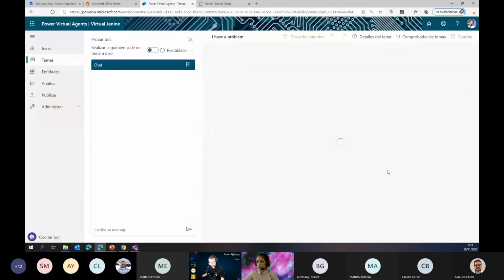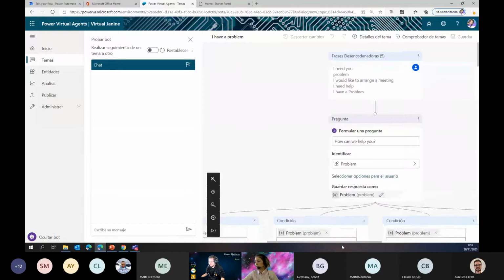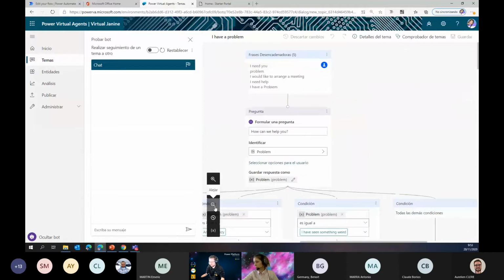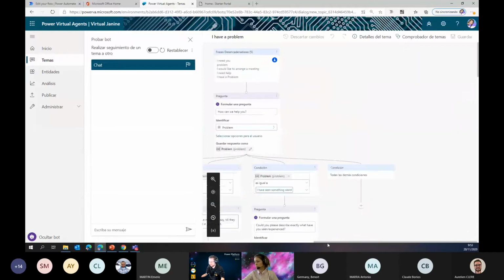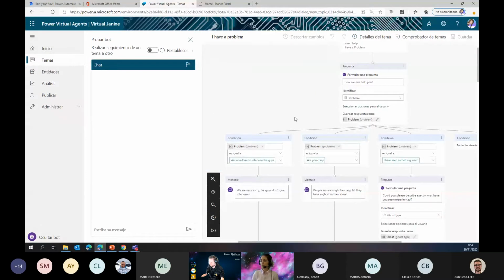And when we detect that somebody has a problem, there are three possible branches that we could take in this chatbot. So this chatbot is already configured to answer three types of questions. The first one is, I would like somehow to interview the guys. So, you know, Ghostbusters, they are so requested.